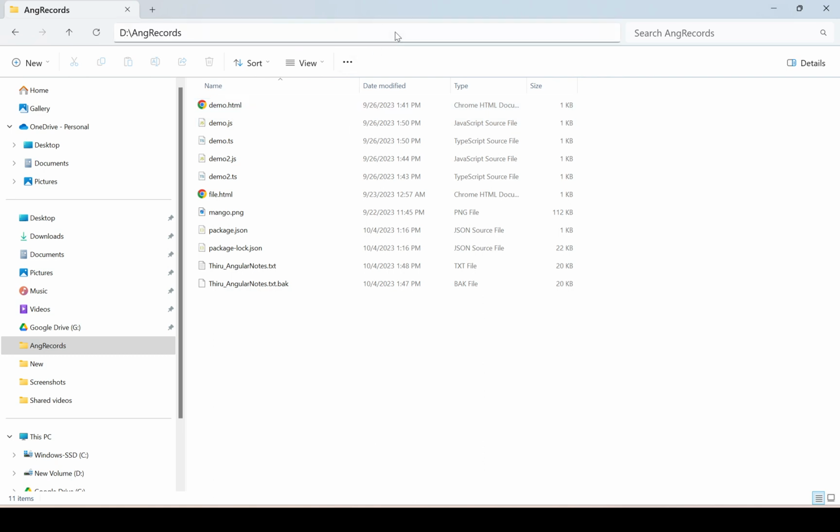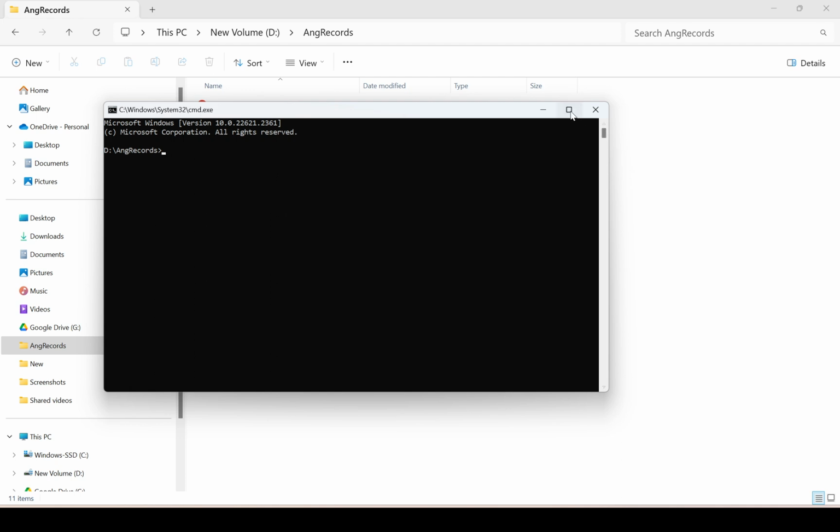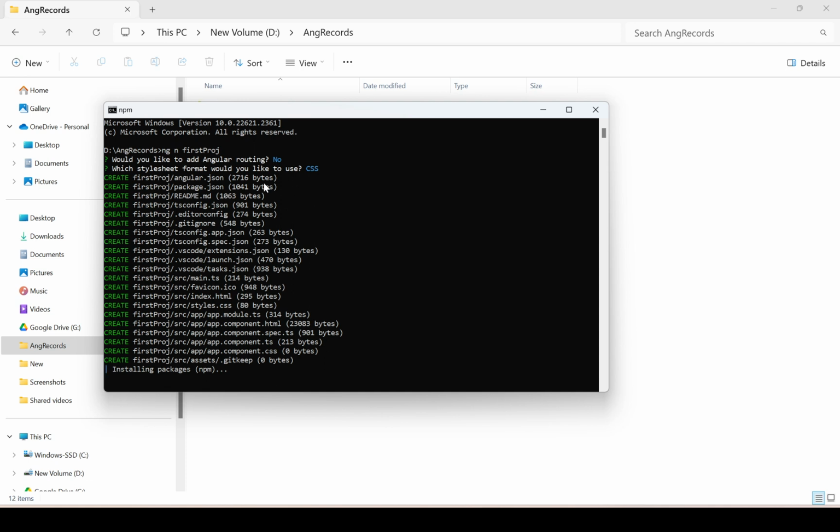See, this is our location. I am opening the command prompt from here. From here we'll create the first project again. Okay, ng new first project. It will take a little bit of time to install node modules and all. Initially we are not providing any routing, so I'm giving n, and we are using CSS. So it is installing node modules, and that will take a little bit of time.